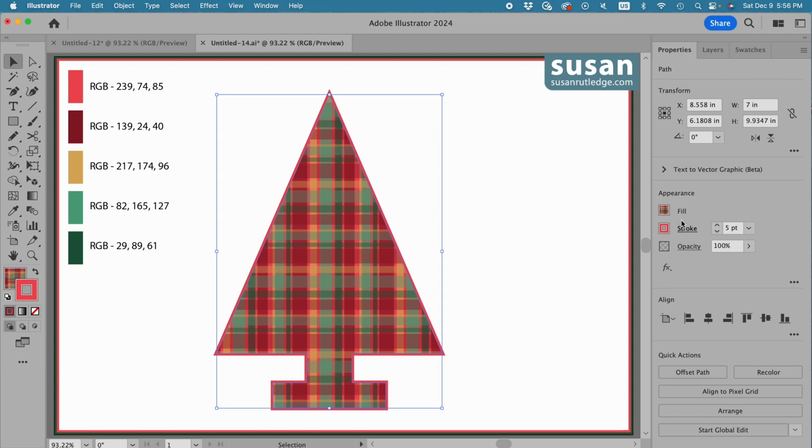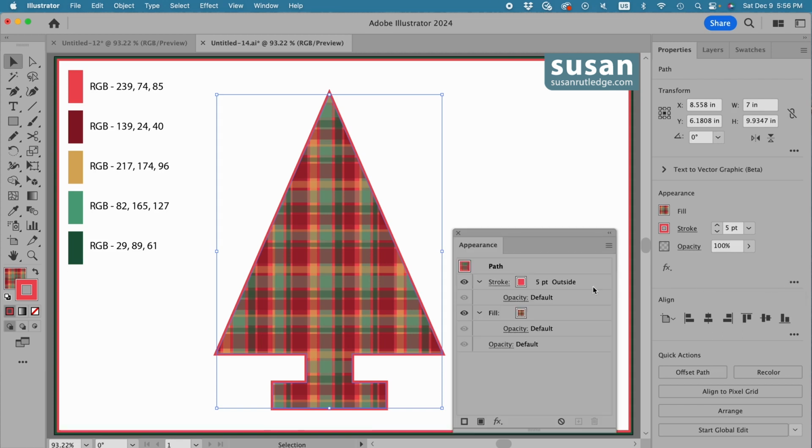So I'll come over to the Properties panel in the Appearance area and click on the ellipsis. That opens up the Appearance panel. Here I have my 5-point red stroke and my plaid fill. And I can come down to the bottom now and click on the stroke icon and add a new stroke. And Illustrator adds it to the top of the list. And the way layers work, if it's at the top of the list in the Appearance panel, it's going to be in front of all the other layers on the artboard.